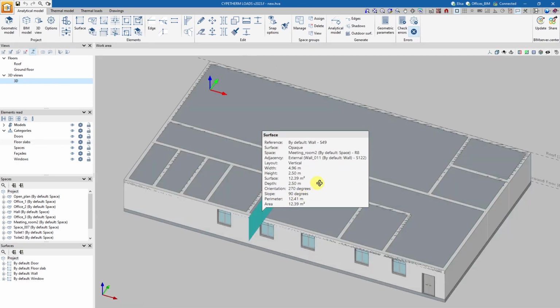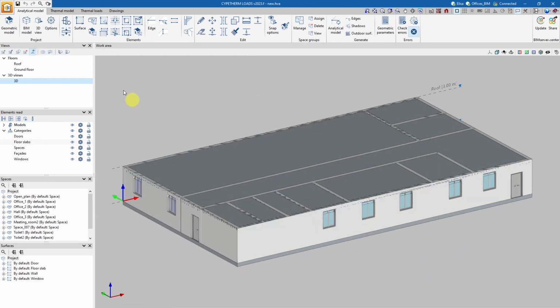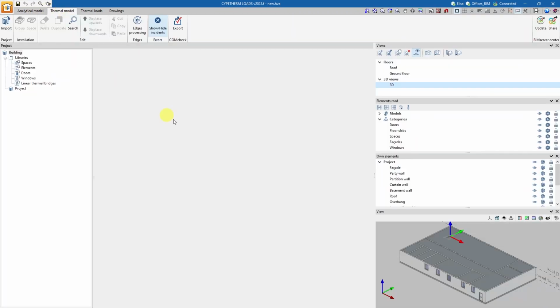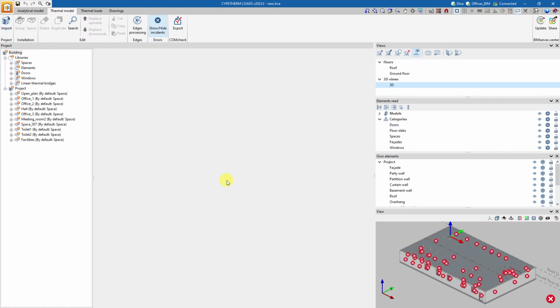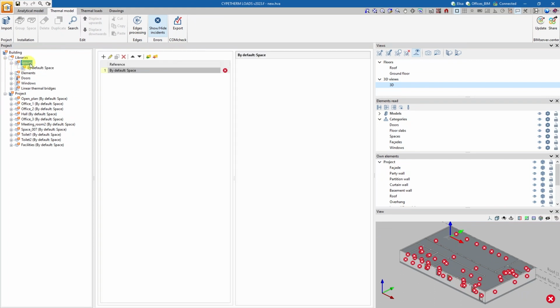This is the work area with the building read by the program. In the Analytical Model tab, we have tools for professionals with an expert level. In this case, we will focus on thermal loads. First, we click on Import the model, and in this case, we accept the pop-up window with the option marked by default. In the panel on the left-hand side, we can see that error signs have appeared.